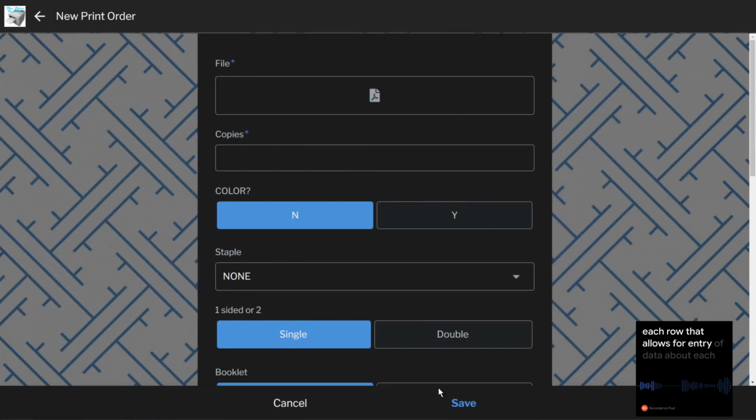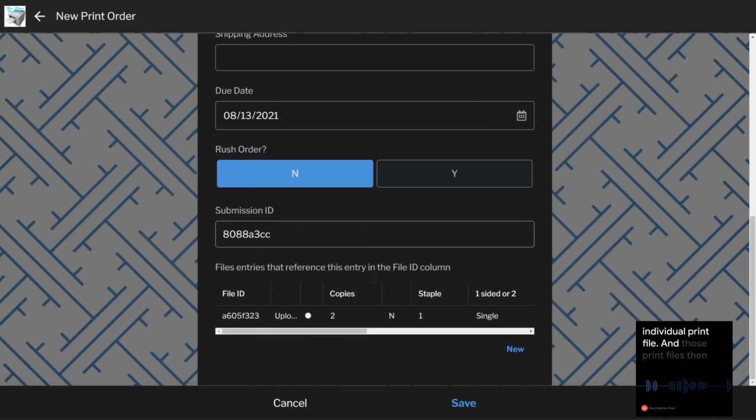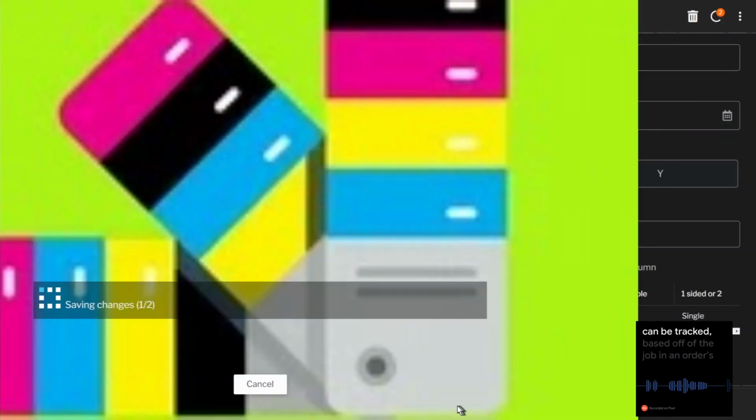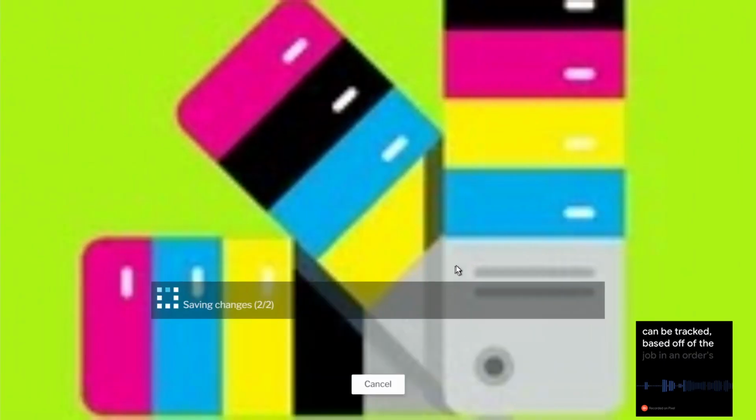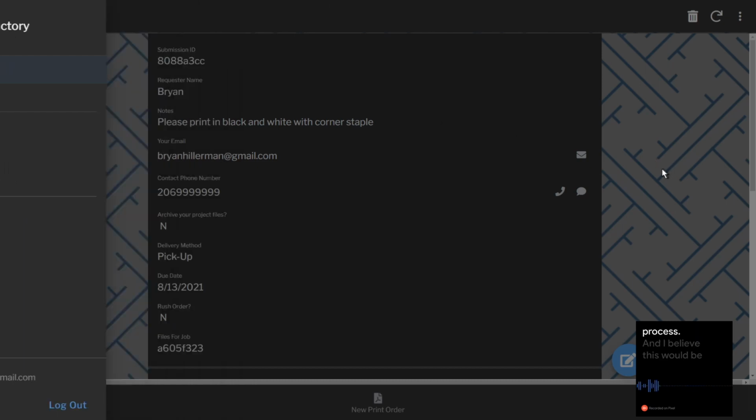that allows for entry of data about each individual print file. And those print files then can be tracked based off the job in an orders tab, which I will show at the end of the submission process.